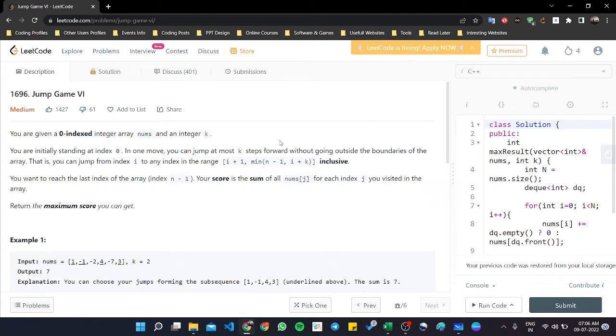Hello all. So in this video, I am going to explain the Leetcode daily challenge of 9/7/2022. The question is Jump Game 6. In this question, they have given us a zero-indexed array nums and an integer k.